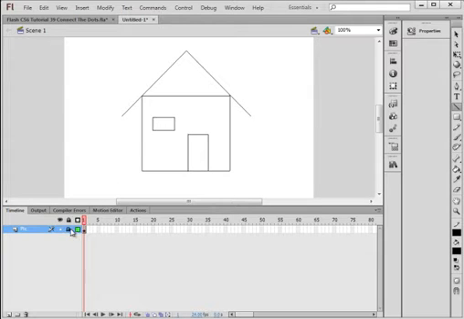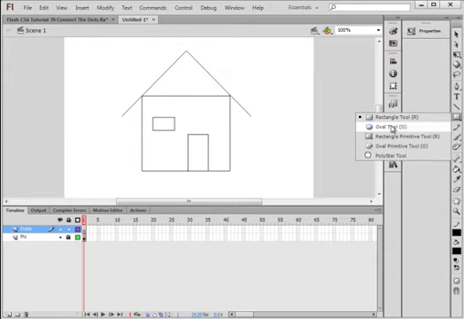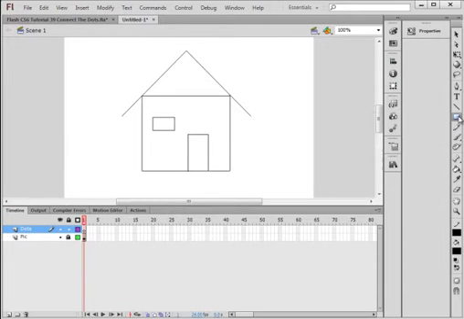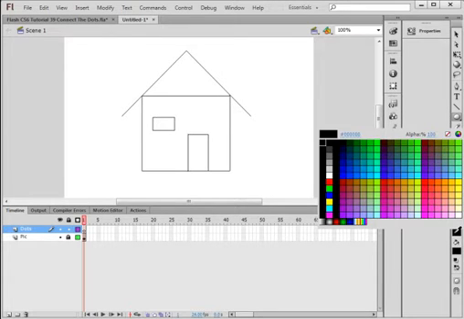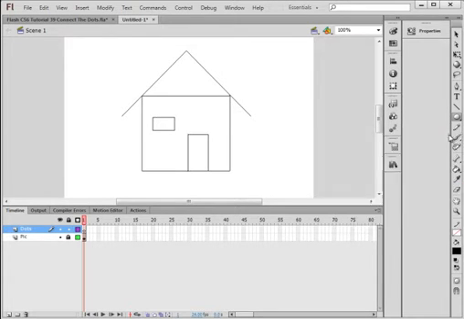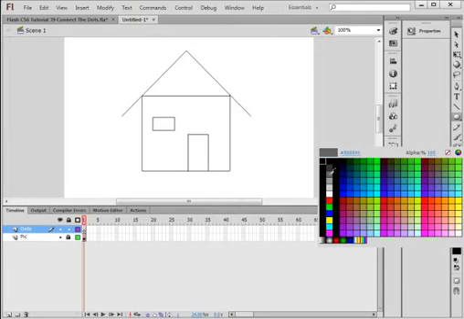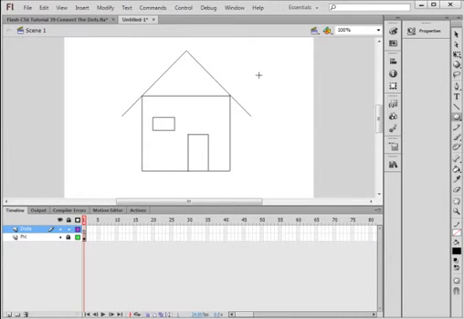Lock that layer. Insert layer. Call it dots, D-O-T-S, is connect the dots. Over here, I'm clicking on my oval tool. If you're seeing the oval tool, you got it. If not, click this corner. Pick oval tool. I don't want any stroke, so no stroke. And I want black for my fill. And hold my shift down.